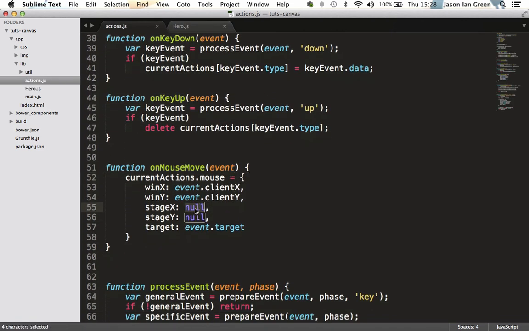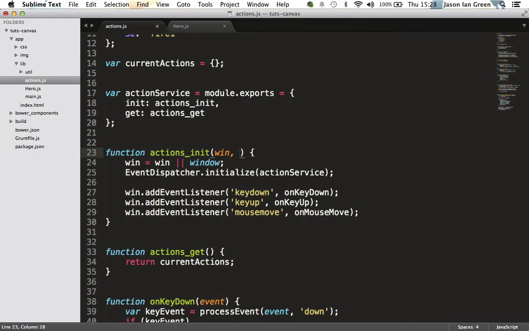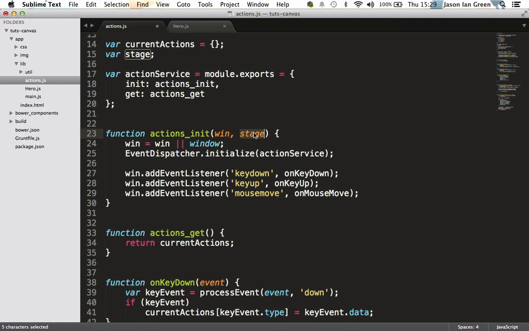This will obviously be most important for us in the actual game. To do this properly, we're going to need to know what our stage is. So we can actually require that it is passed to the module as an argument. We'll store the stage on a module level variable here. This means though that we'll need to change the name of this argument so that it doesn't shadow the module level variable when we're working with it. So we'll call this currentStage.